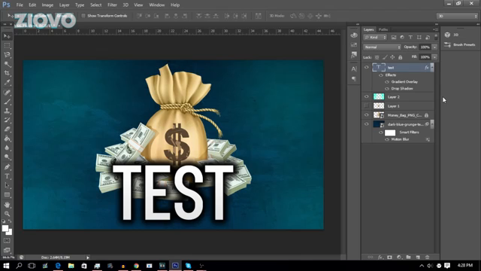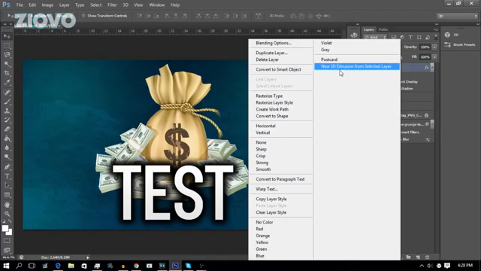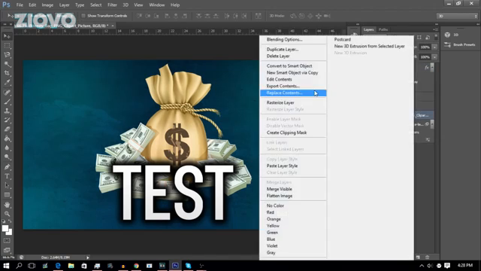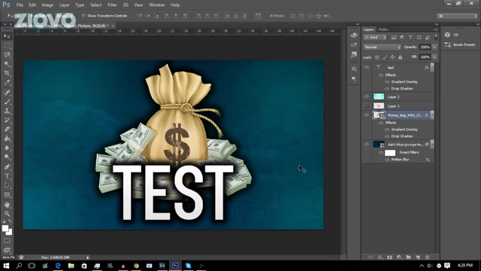Now say I want to take these effects and add the same thing to the money bag. How do I add these effects to the money bag without doing all the work again? I can right click the layer, go to copy layer style, and then I can right click on the money bag layer after I unlock it and go to paste layer style to paste the same blending options into the image. Now the final thing we're going to go over are the tools on the bottom over here.